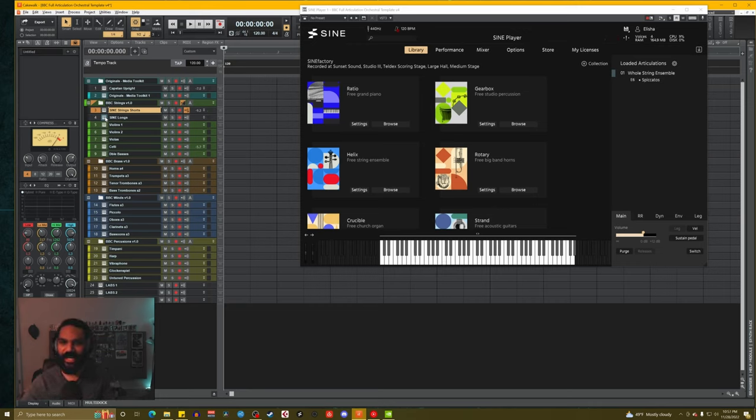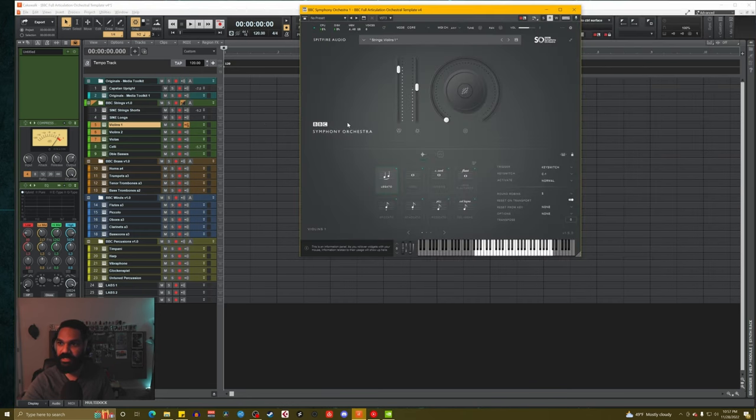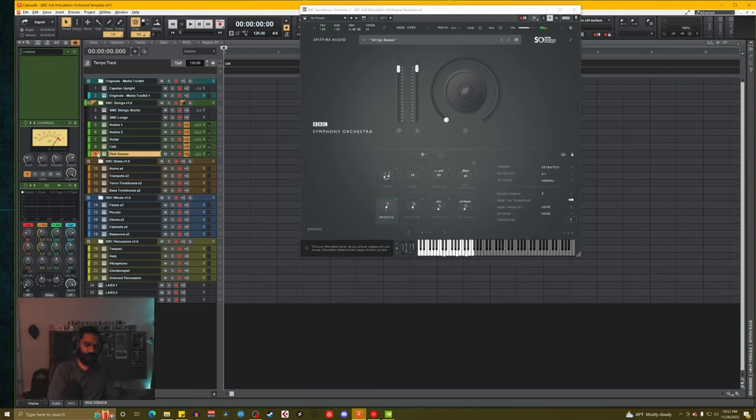That sounds familiar. Yeah, I love the sound of the SINE. It's kind of hard for me to move away from it. Now and then I have found reasons why I need to. This is the BBC orchestra strings, just to show the difference, okay? So you can hear it sounds wider because of the recording quality.